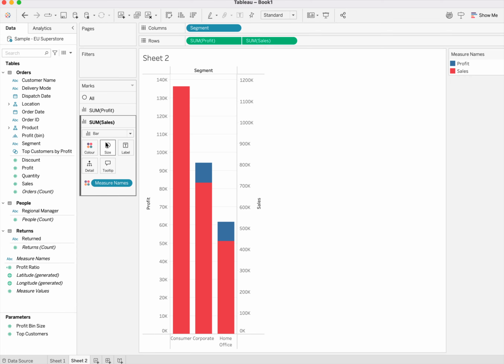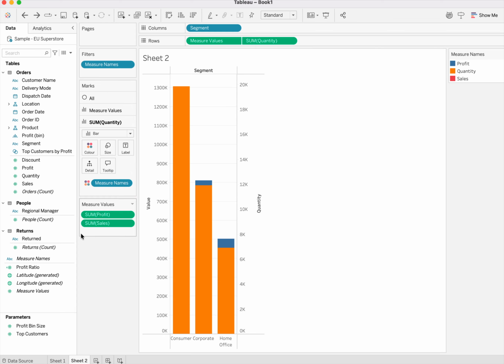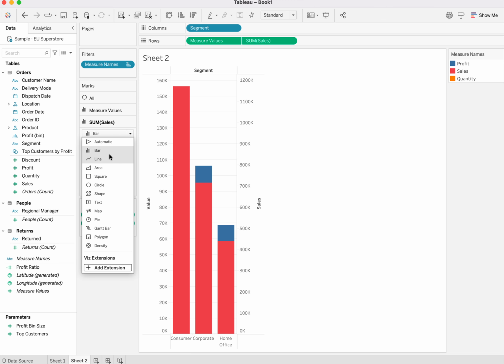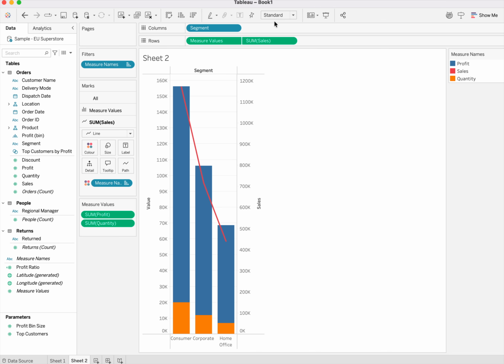Let's just do that again. I can first of all bring in quantity here, and I bring my sales to replace quantity in the pane. So I should have my sales reflecting in the measure you can see in here, and I can decide to change it to a trend line, and I have my charts created.